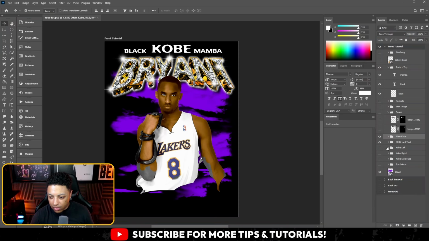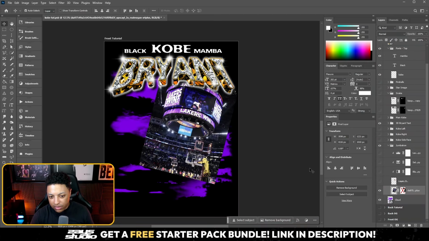And then I started working on the other elements like the background, the Jumbotron. So this is what it looked like originally, just Lakers win.